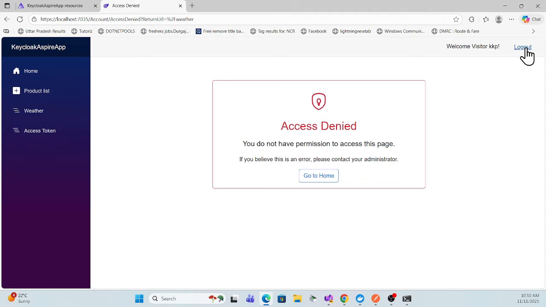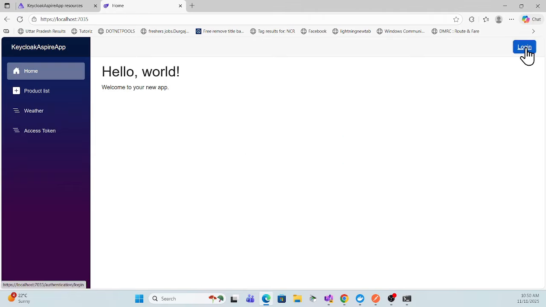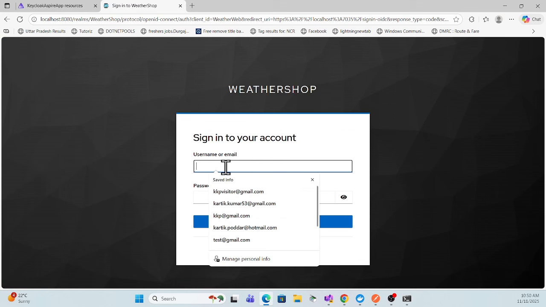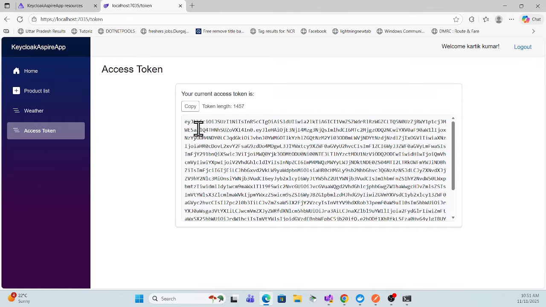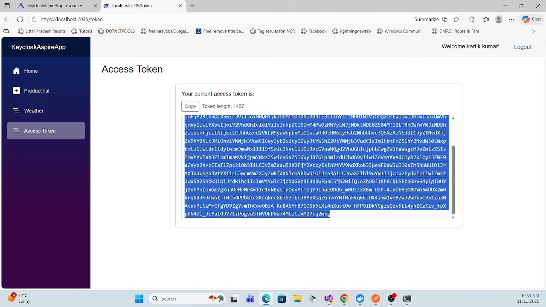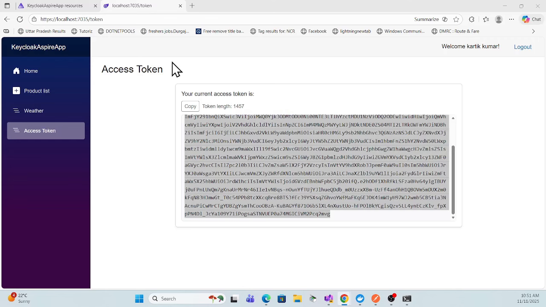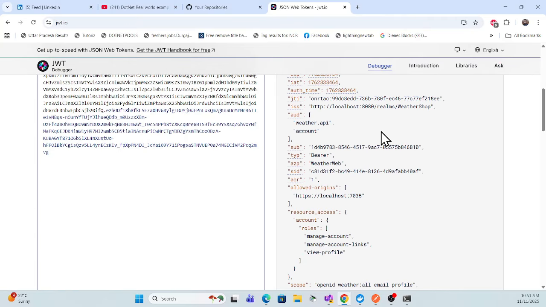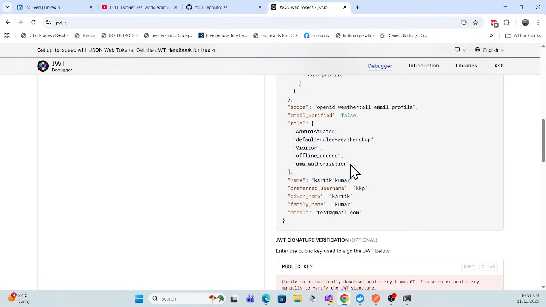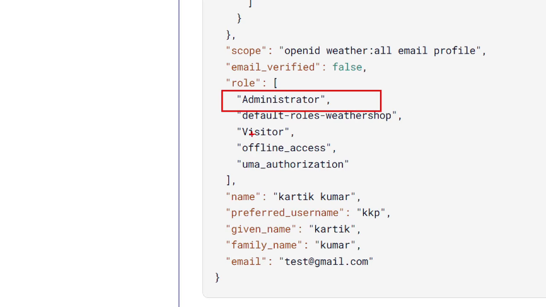So for that, what I'll do is simply log out, right, and log in with this admin user. For the admin user, I think we set this user as admin, and the password would be the same, and sign in. And let me verify that this token has the admin role. So copy this and go back to your JWT site, and replace this. If you scroll down, yeah, so see, this administrator role is available for this user.